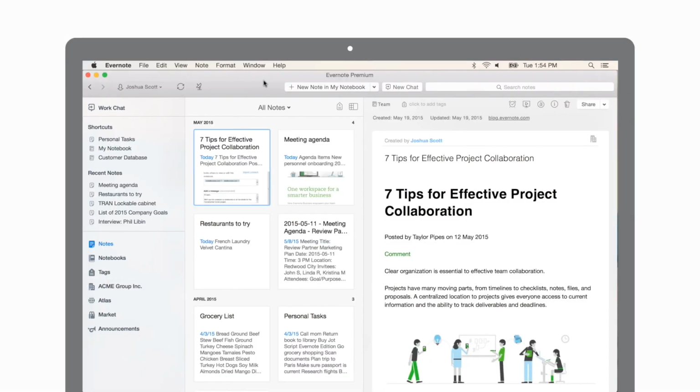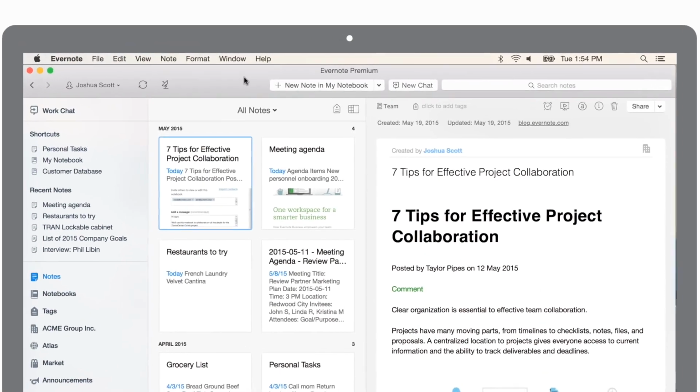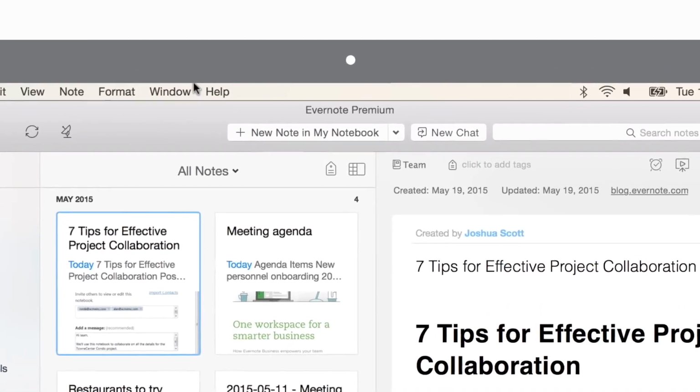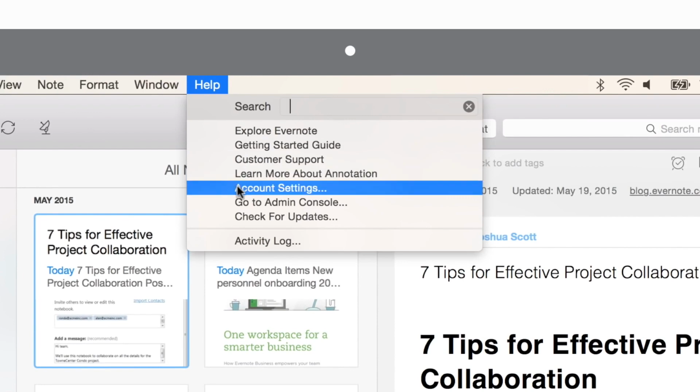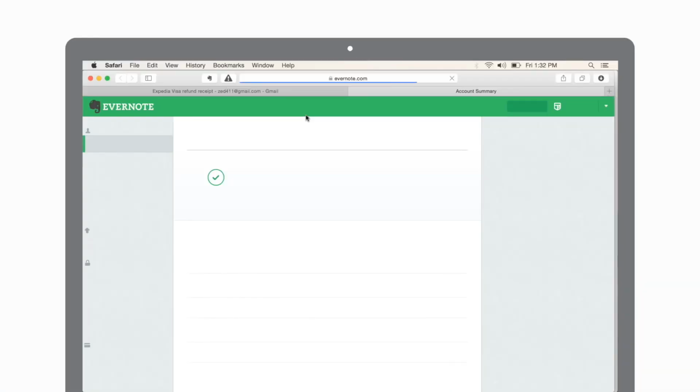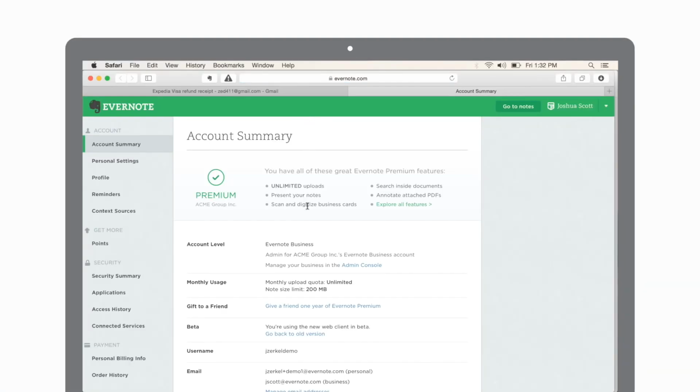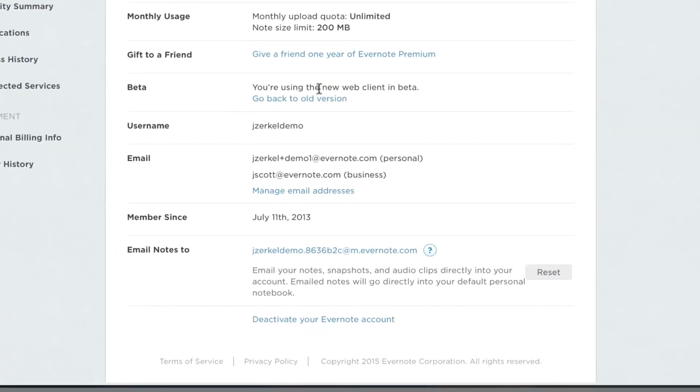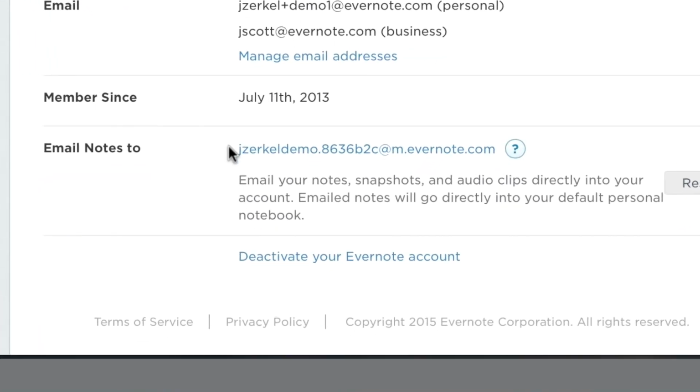You can forward your emails directly to your email-to-Evernote address. To find your Evernote email address, if you are on a Mac, go to the Help menu and choose Account Settings. If you are on Windows, go to your My Account page. The email address will be displayed on the web page.